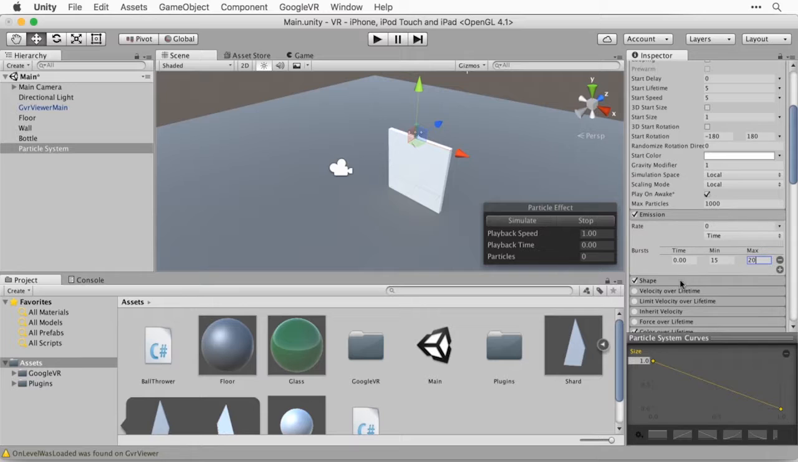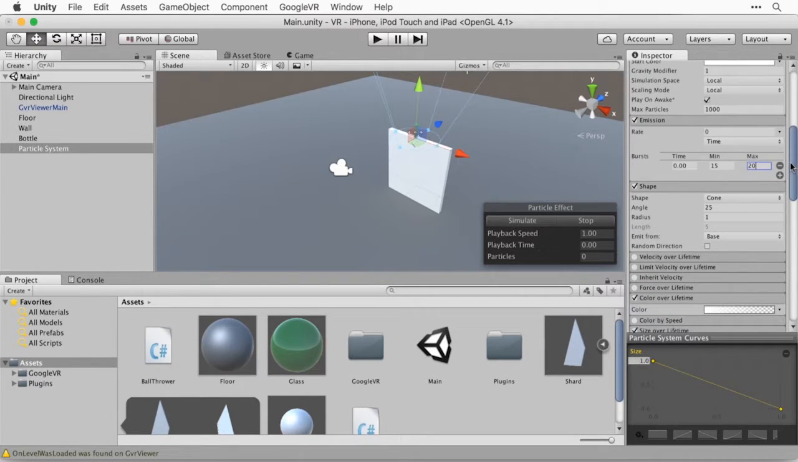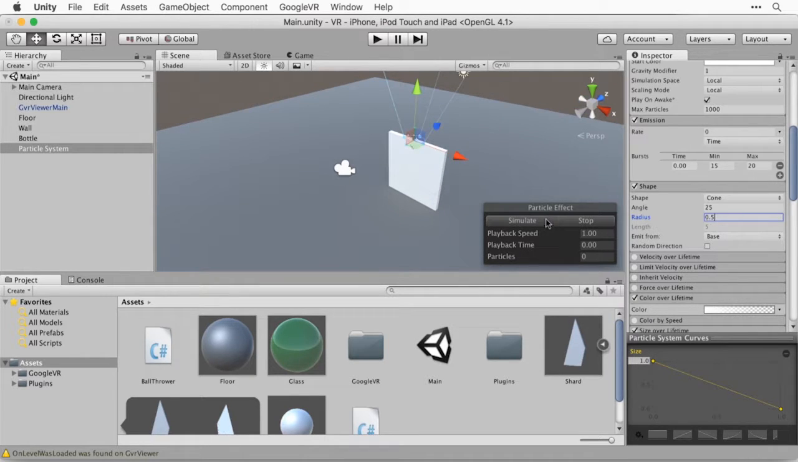Additionally, the shards should emit from a very small area. So we open up the shape section, and change it from a radius of 1 to a radius of 0.5, much smaller. Let's see how this looks. We'll click on Simulate, and we'll get a burst of particles. Importantly, we'll only get one. If we want to see it again, we can click Stop, and then Simulate. Stop, Simulate. Great. We're now done building our particle system.